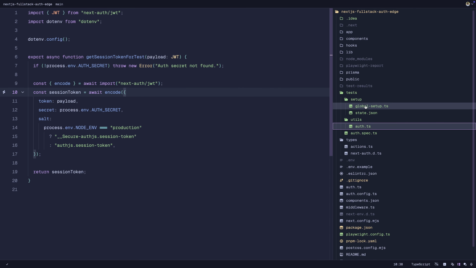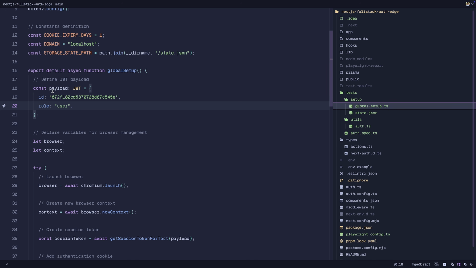Now, if you take a look at this global setup file, you can see that we are basically hard coding this payload information. Well, this is not the recommended way to do something like this. I told you this because I wanted to keep things as simple as possible. Ideally, in the global setup itself, you should have seeded some test data inside of the database, and from that test data, you would generate the payload session token. You get the idea, right?